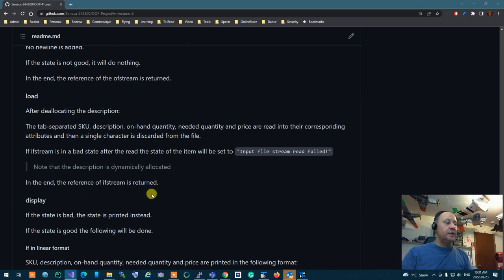So for your load, because load essentially builds up your object, it doesn't matter if it's in a good state or not. What you do, you clear the state, which means reset the state to a good state, and then after that you start getting the information one by one. So you get the SKU, you ignore the tab, you get the string dynamically. Hopefully you have written a function in the utils that does it for you, so you don't have to keep writing it again, and you stop at tab. So you dynamically get the description, you go up to tab and you bypass the tab, you get the quantity, you ignore the tab, you get the quantity needed, you ignore the tab, you get the price, you ignore the tab.